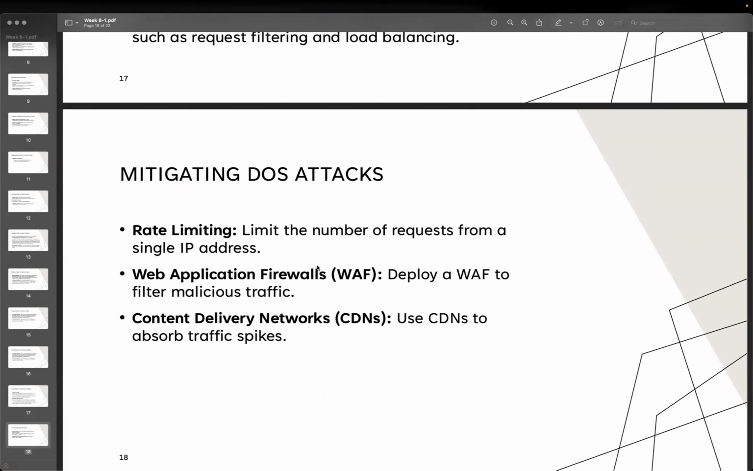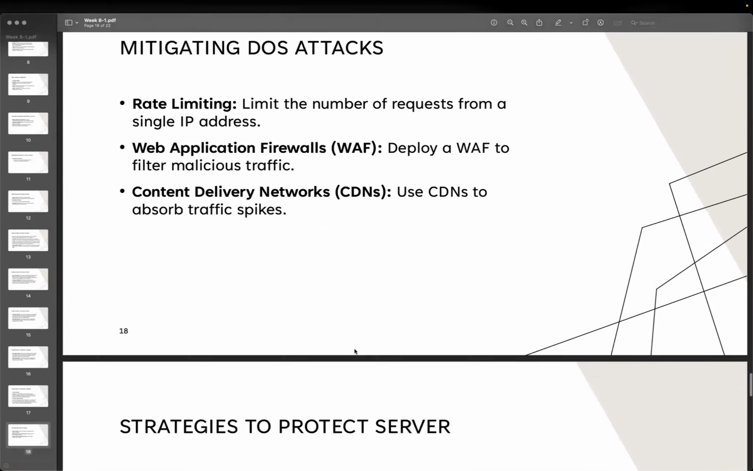Then you can set a limit on how many requests they can send, and also, at the application level, a firewall, the WAF. We can deploy the WAF to filter some malicious traffic, and also a CDN, content delivery network, so it can absorb the traffic spike. Maybe you have heard this term CDN. It's a similar idea: you distribute your content, so if one is not able to connect, you can still access it.